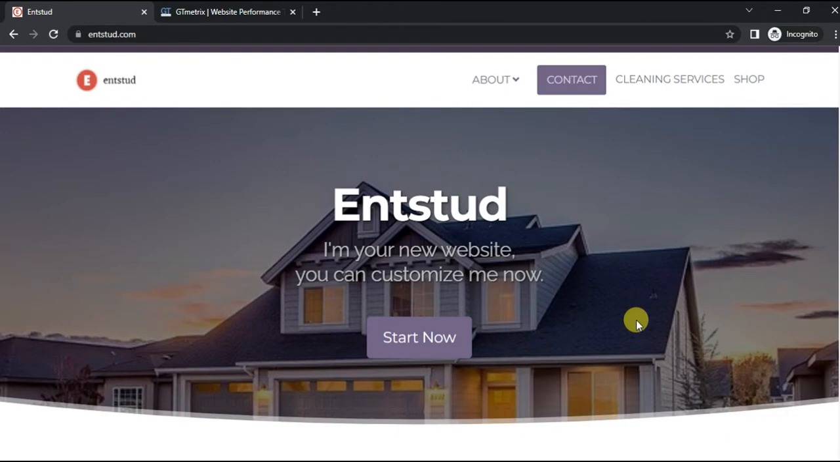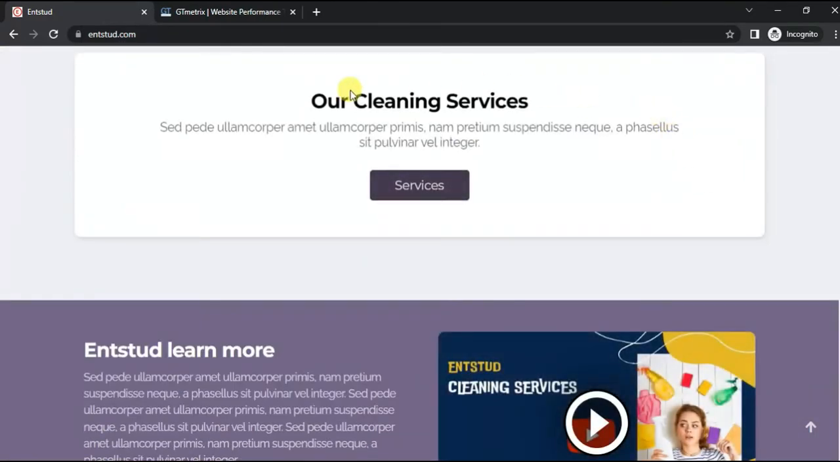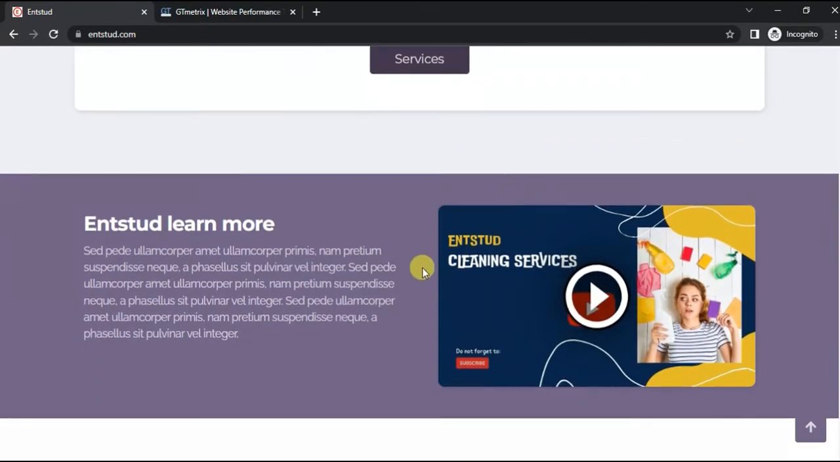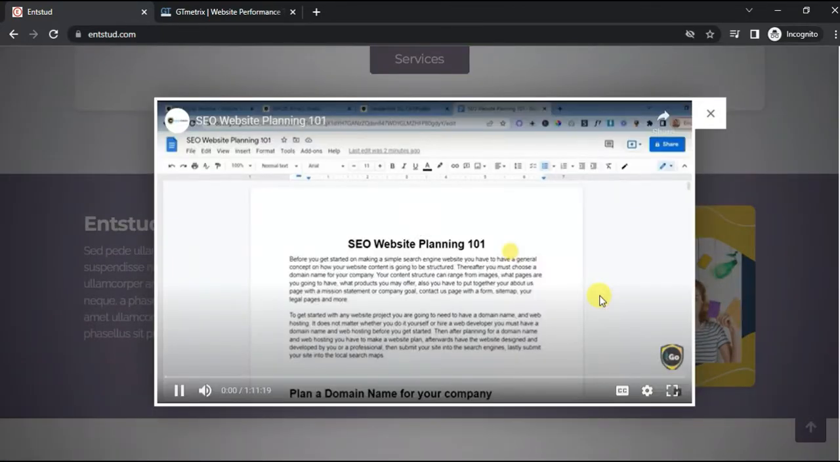In this episode, we're going to speak about simple search engine website performance. We made this website, which has an about us, a contact, a cleaning services, a shop, and different images. We also have the click to action buttons, and we uploaded an image here where we're linking to a video, which goes like this.